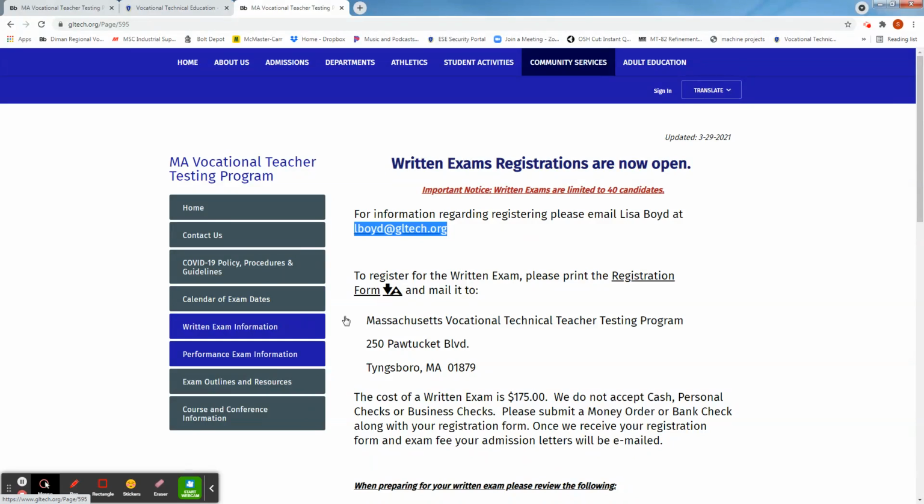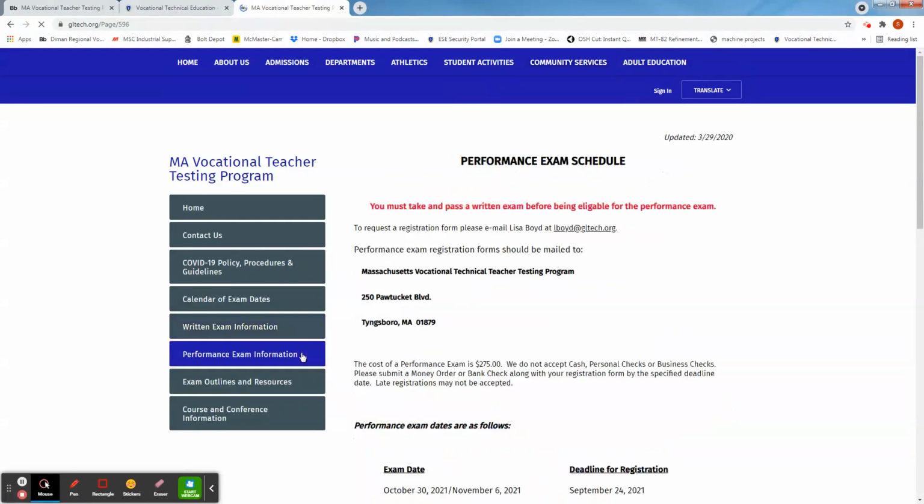That's the performance exam. So once you get your results back and you've passed, then you register for a performance exam. And it says right up top, obviously, you must take and pass a written test before you're eligible for the performance exam. Again, to request a registration form, email Lisa Boyd. There's no online forms. So you email her, she gets back to you, and you process that form through her. This is where it gets mailed to.